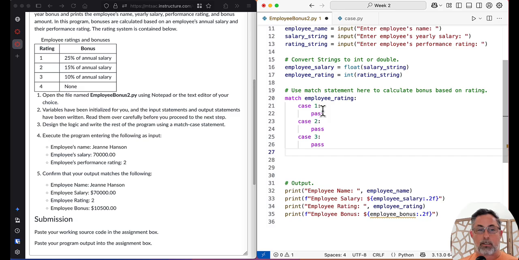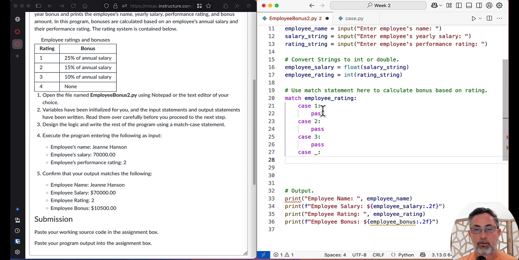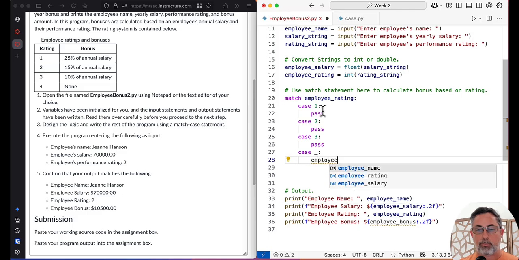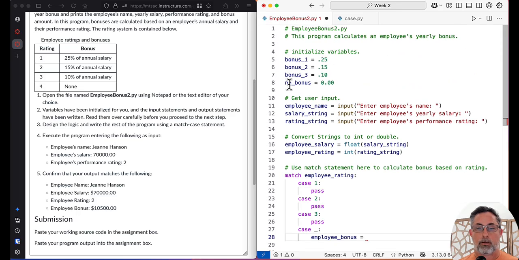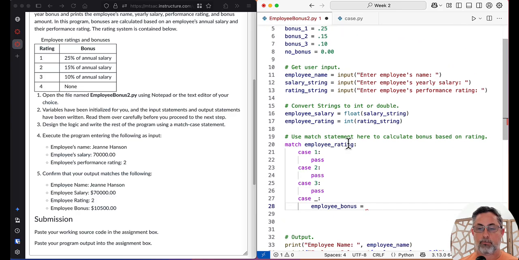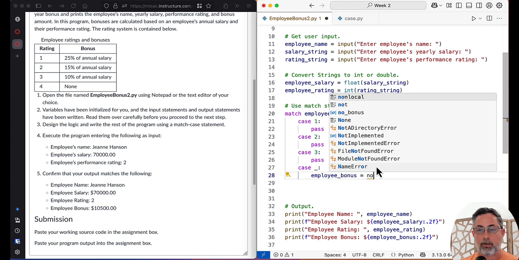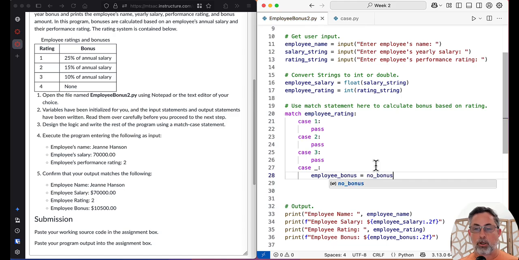And this is going to be, instead of case rating 4, we can just say if it's anything other than 3, so we'll use our underscore here. And if it's anything else, this one's easy. We'll just say the employee bonus, because we don't have this variable yet, equals no bonus. We could also just say 0 here, but let's make it all the same and say no bonus.